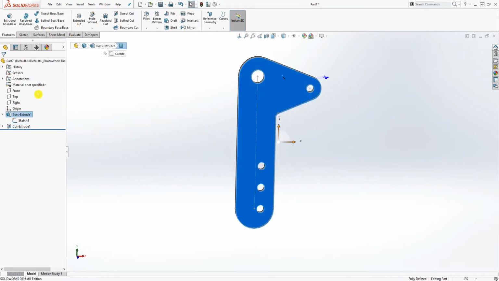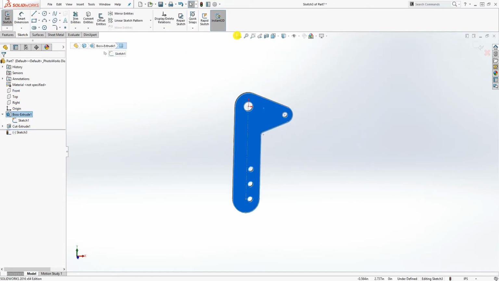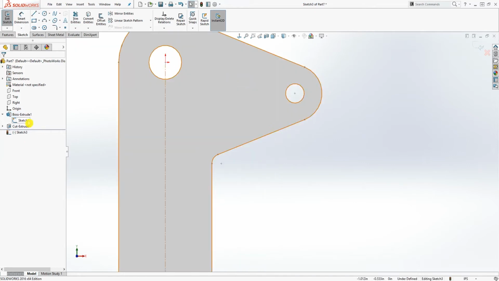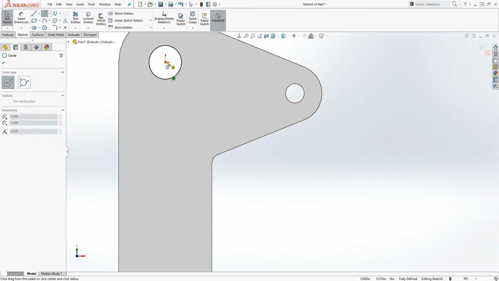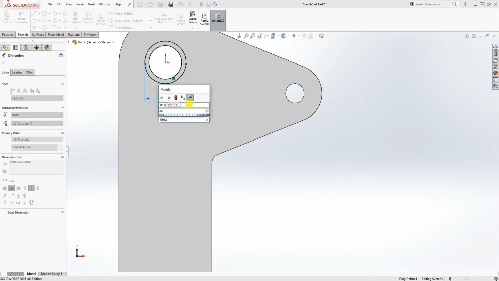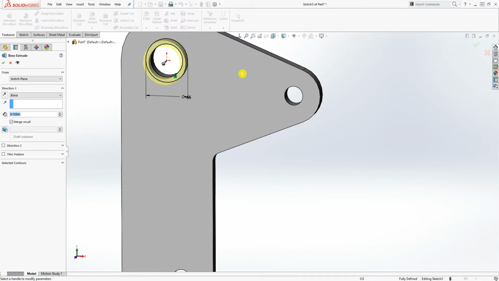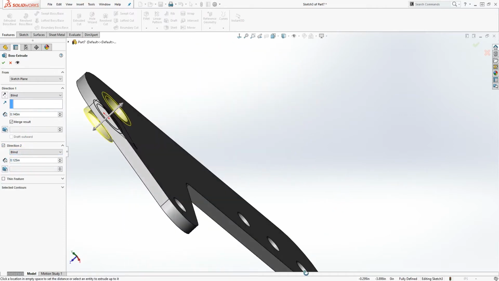Click this face again. Make sure, yes, click this face, sketch, number 2. I can hide this, I don't need it. Select this edge, convert entities, draw another diameter, and make that diameter 0.46, and feature, extrude, distance 1.4, and direction 2, which is on the back.